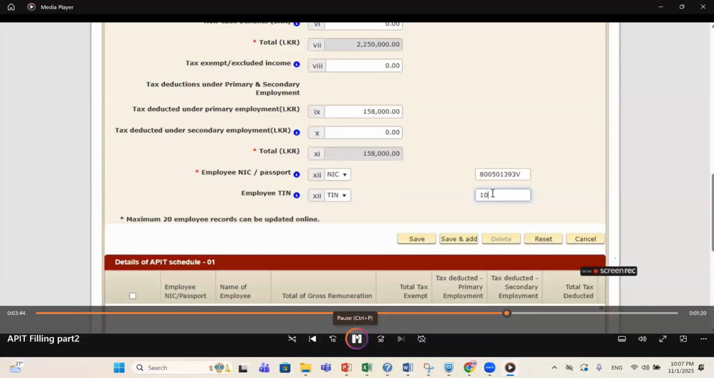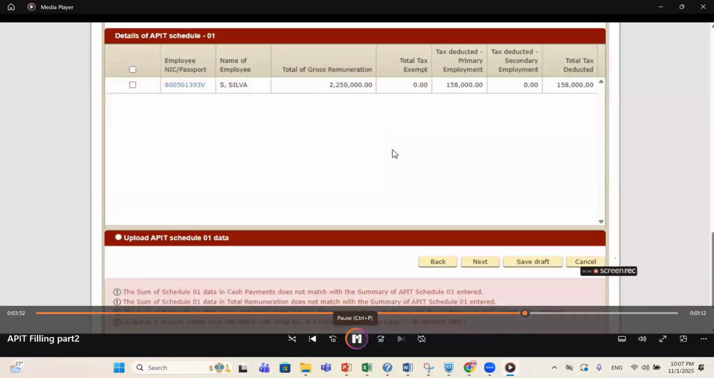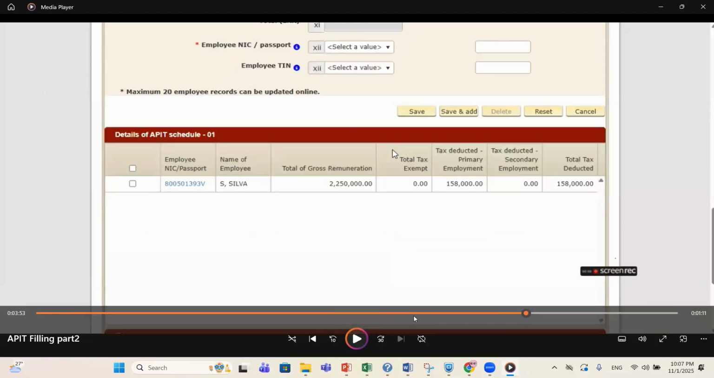Right, so once you click the save and add button, the data will come to the table below. See, okay. One second.